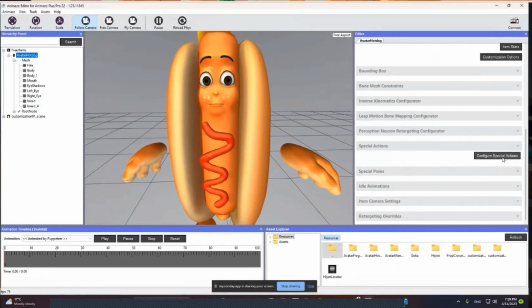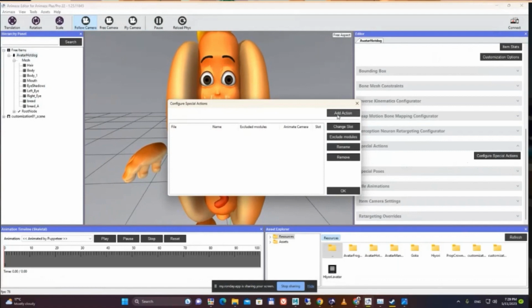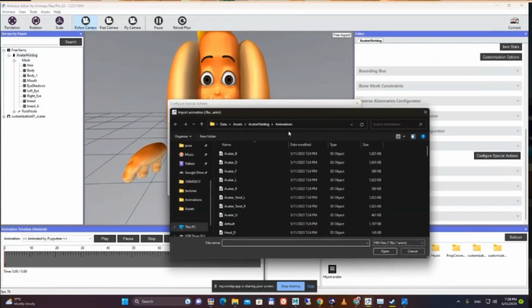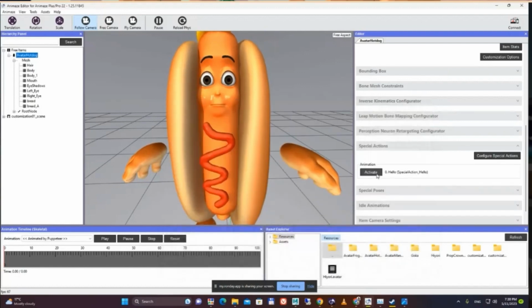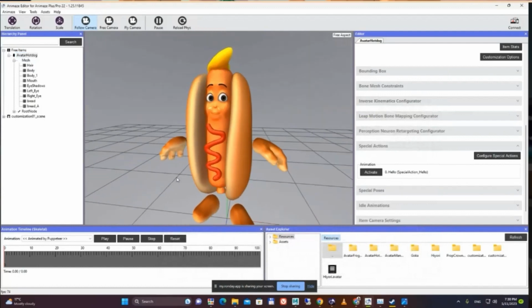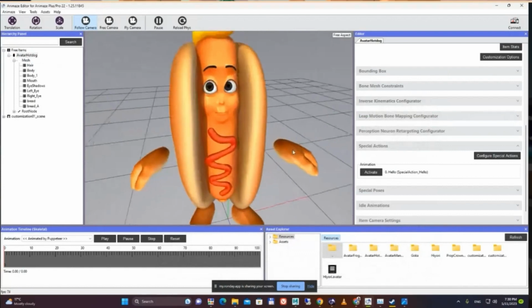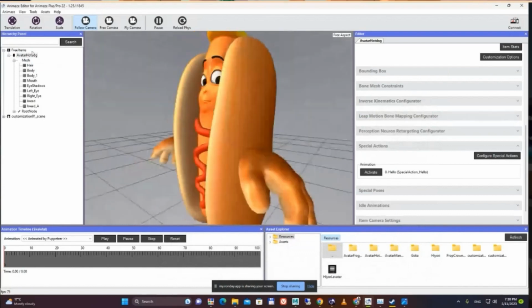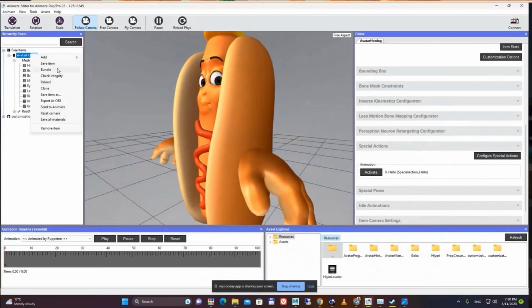The process is the same as in the case of the mannequin. We could click on configure special actions, add actions, go to the avatar hotdog animations folder, and choose the hello special action. It will be imported. Click OK. Now it's activating. If you are happy with your result, let's say for this example it's enough. Click here, save item again, then bundle.